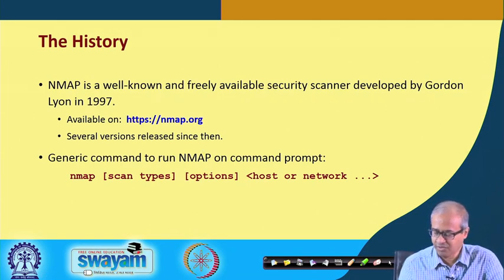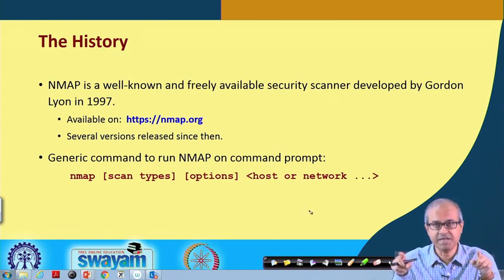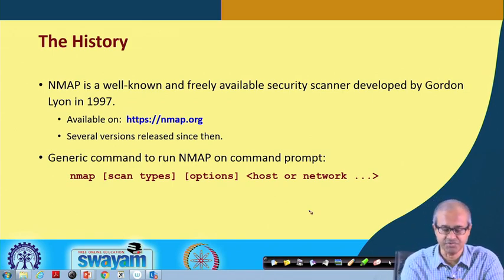Since 1997, several Nmap versions have been released. So, in general, after installing Nmap on your machine, when you want to run it, here I am showing how to run it on a command prompt. There are GUI versions also available, you can run it through a GUI.